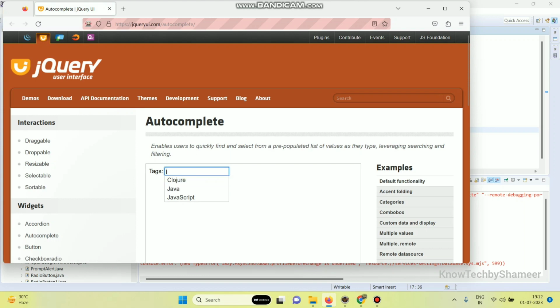Now the text is entered. Now we need to select this JavaScript from this list. Here we have a list of 3 items. So we need to store all the items in this list in a list of WebElement, and from there we need to select this JavaScript. So let's write the script for that.